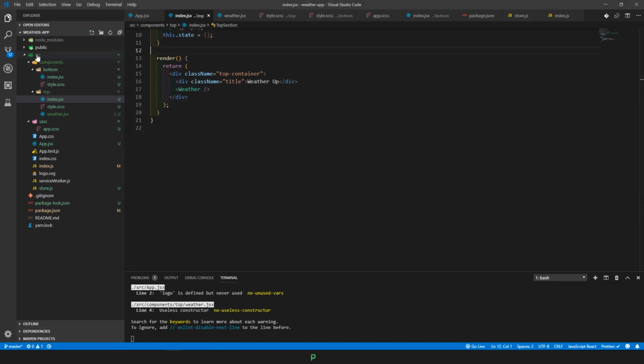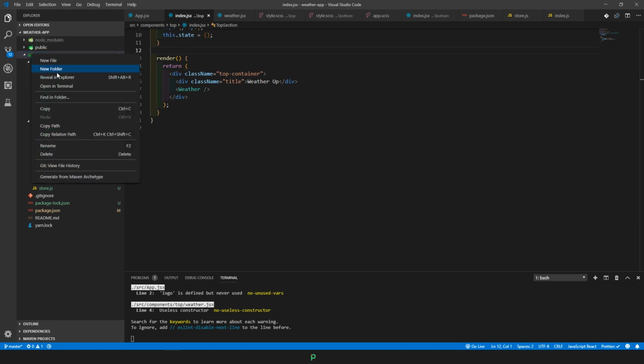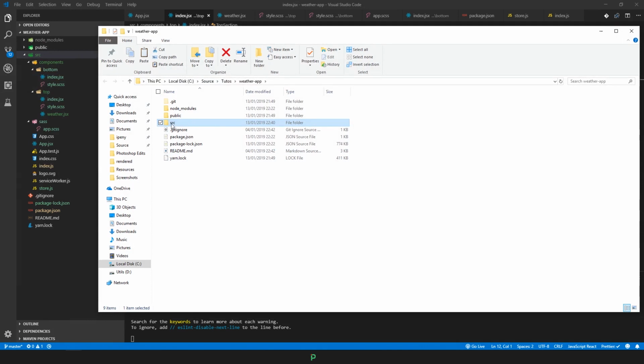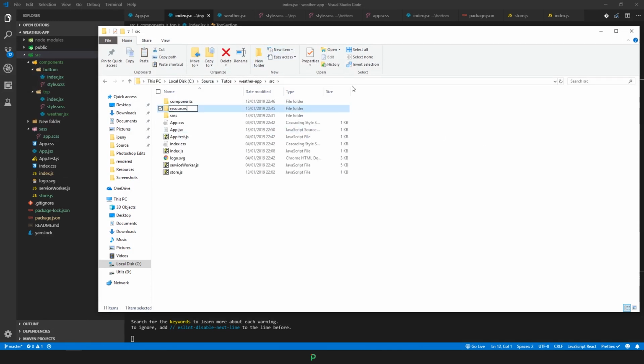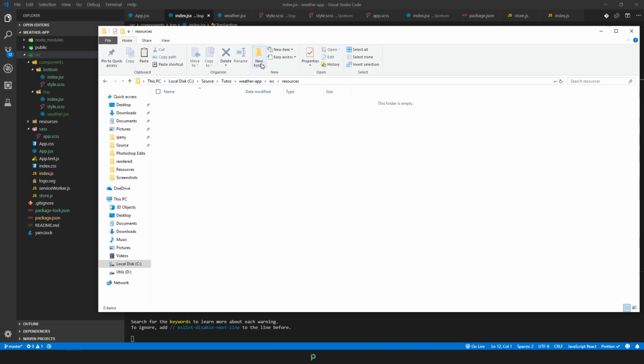So I need to go, let me see, SRC. As you can clearly see, they put the logo inside of here, so we can go to the SRC, reveal in Explorer, and try to put something in there. I'm just going to put a new folder, name it resources. Inside of resources, I'm going to put images or something. You can name the folder whatever you like, but I'm just going to use this quite good name.